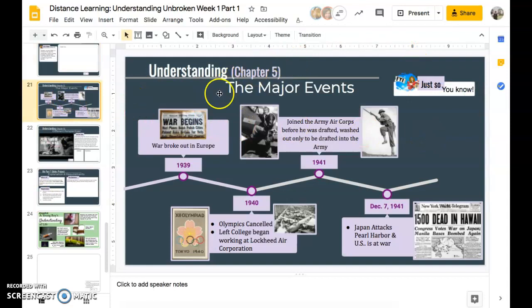This slide is just a little visual. If you are like me and you notice that there was a lot that happened in chapter 5, a lot of major moments, this is your timeline. This is how everything really fit together. It has both Zamperini and what was happening historically. Okay?